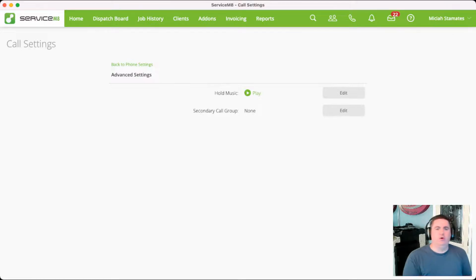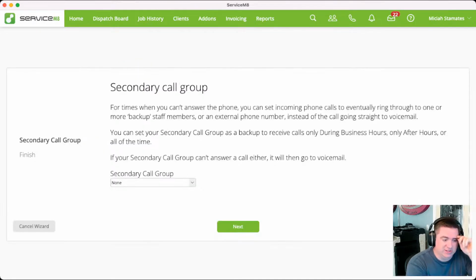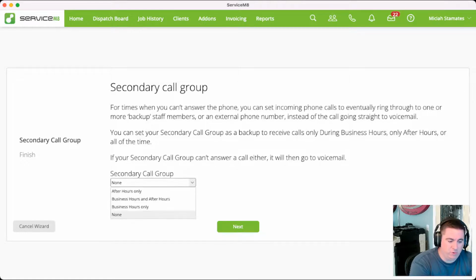And then down here under advanced settings, we have what's called the secondary call group. What the secondary call group is, let's just say for a typical team, you've got an admin or two, and they're typically the ones fielding all the calls, right? So if they get overloaded and can't pick it up, sometimes there's an additional person or two that may be able to take those calls. That would be the secondary call group. And so you can set this up to say either, no, we don't want to do that, or maybe for after hours only, or business hours only. So let's just say business hours only.